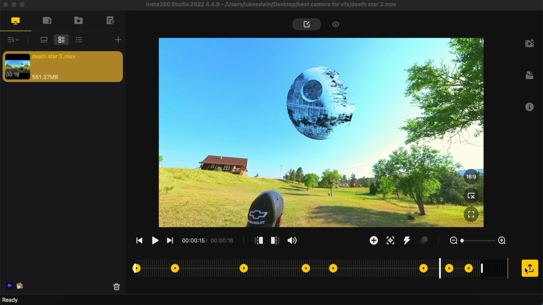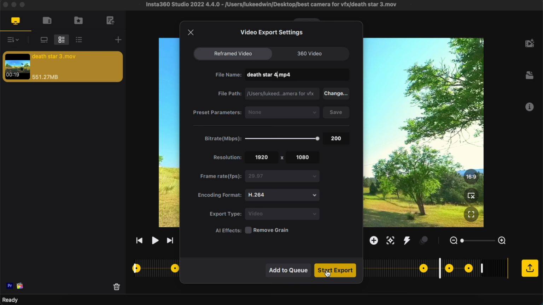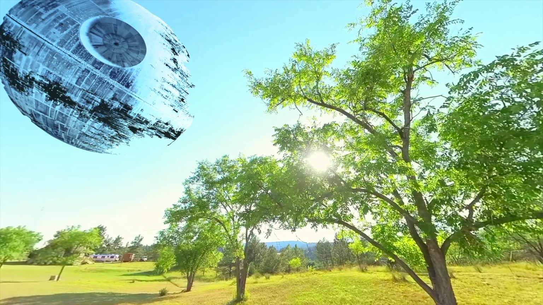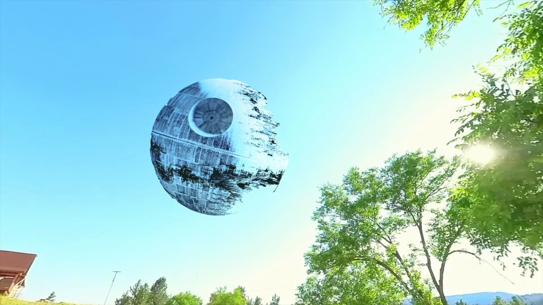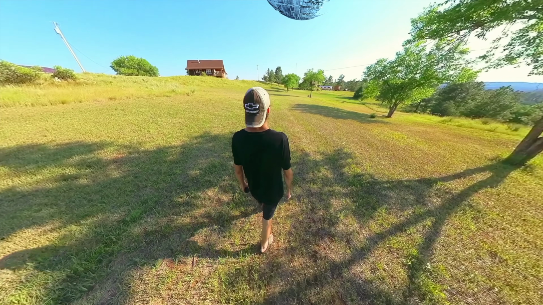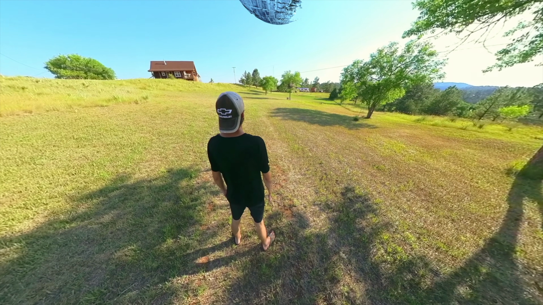Now, instead of exporting this as a 360 video, I'm going to be exporting it as a reframed shot, and here's the final product. And that's the basics of how this technique works.